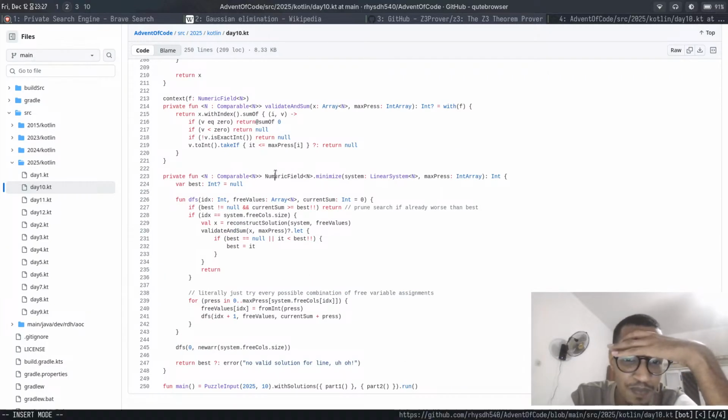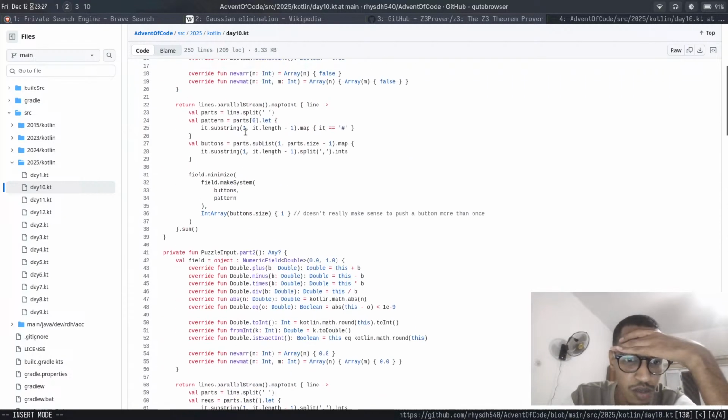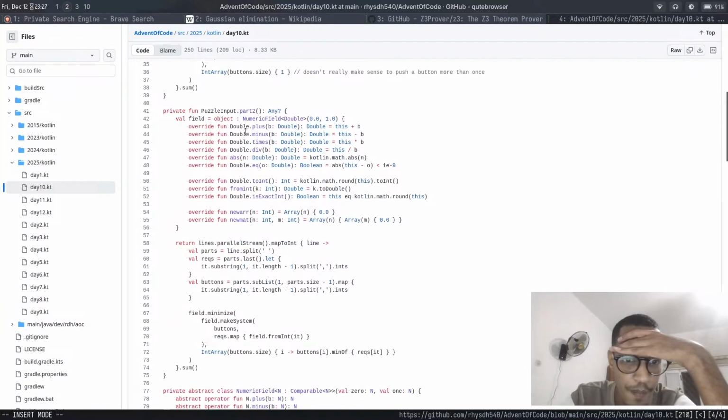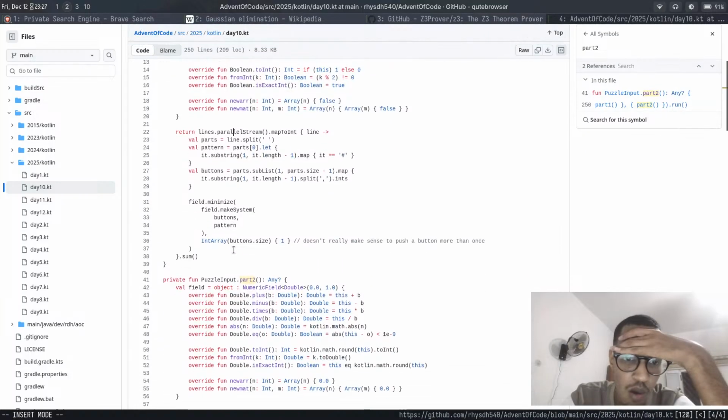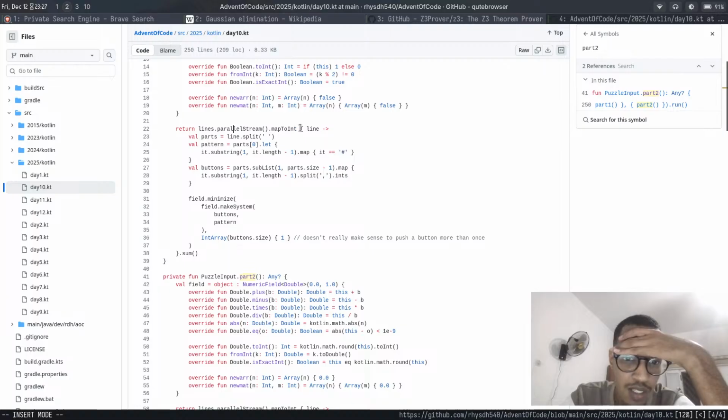Okay, so let's see. Where can I find what I want? Yeah, part 2. Okay, for part 1. Oh, nice. Actually, Kotlin has a really neat syntax, to be honest. Split that, okay. Map substring. Okay.